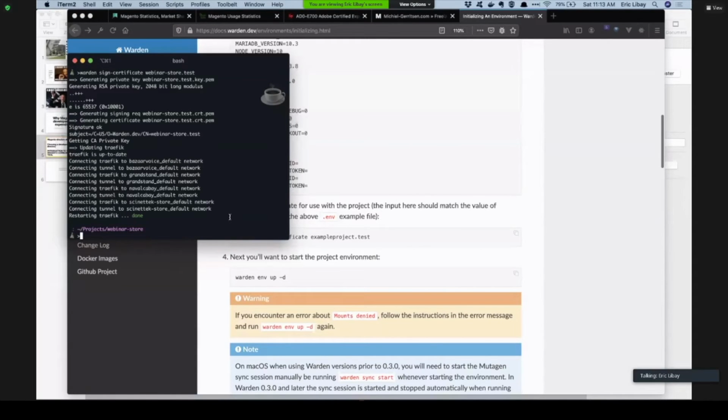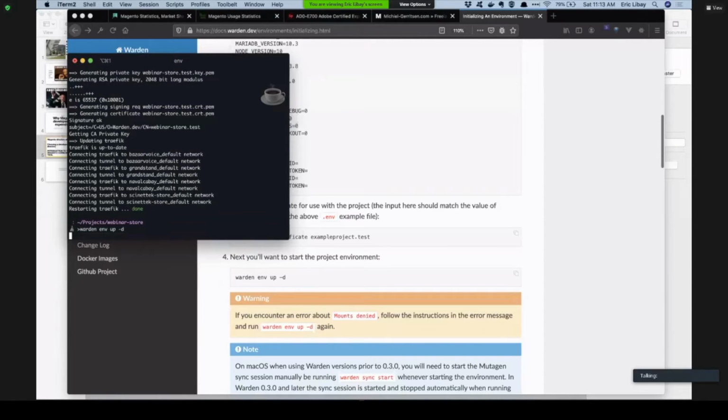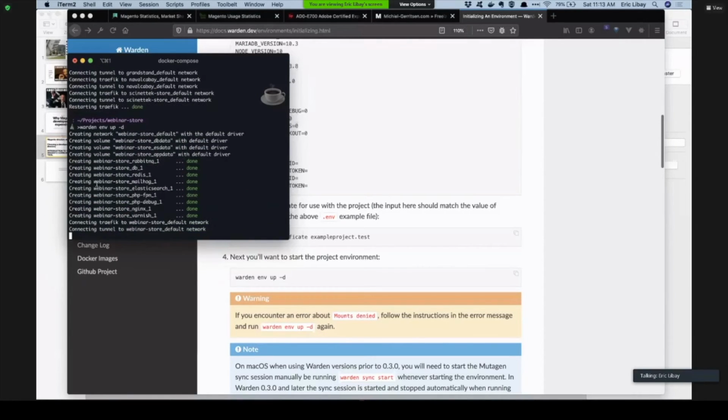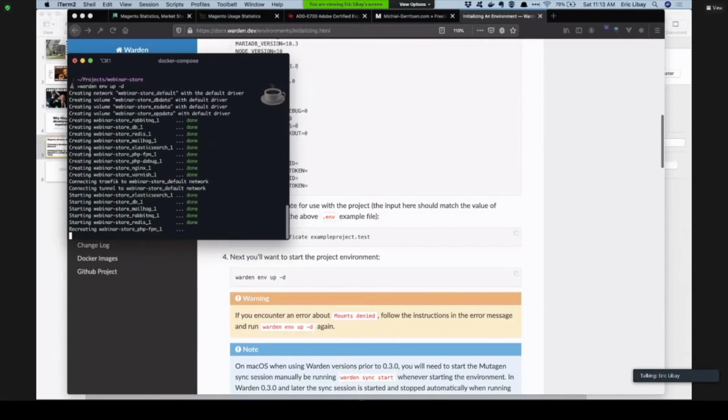Now, Warden already created the network and containers ready for our project. So all we need to do is start it up in order to set up those Docker containers: env up -d. Make sure you're always in the root directory of your project. So you see here that it is creating containers.